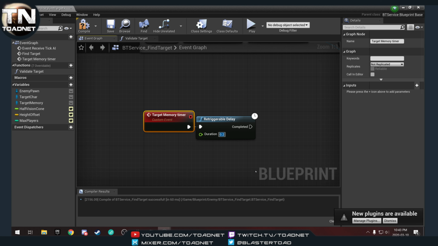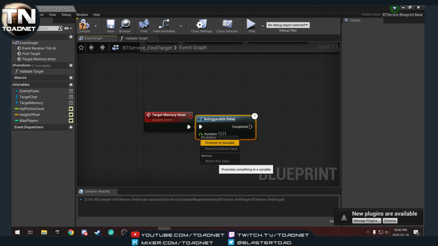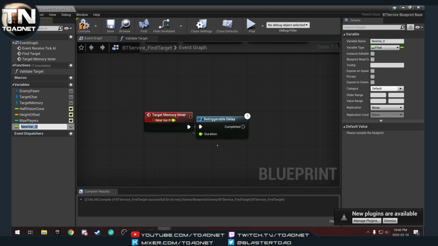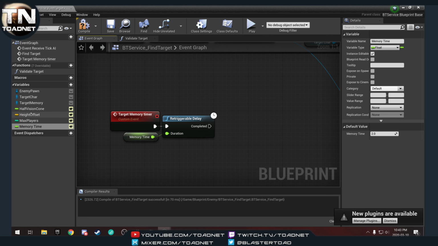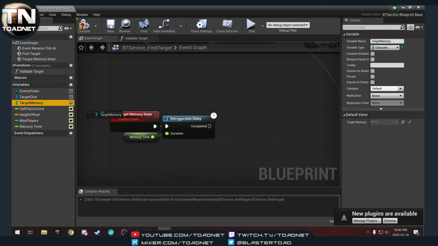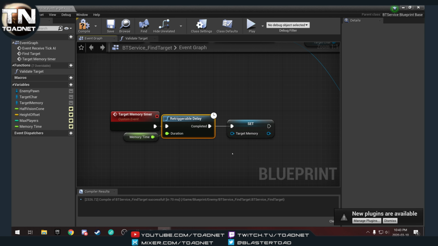And we're going to promote that to a variable, and we're going to call this memory time. I'm going to make that visible. By default, I'm going to set that to 2 seconds. If you can outrun and stay away from it for 2 seconds outside a line of sight, it'll forget about you. And then when that's done, we want to set target memory to invalid.